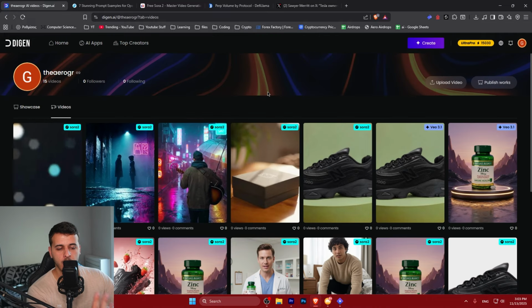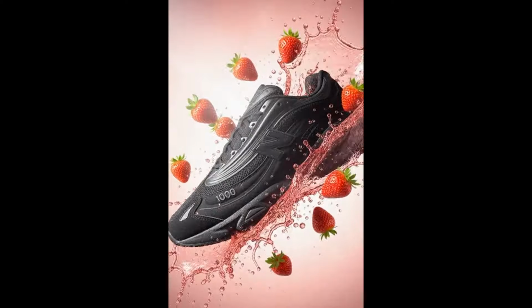Now, why would you want to use Sora 2? Because they don't flag your videos all the time. And right now, on screen, I'm going to show you some comparison between Veo 3.1 and Sora 2 free version. So you are going to see a detailed comparison of these two models. Veo 3.1 you pay, while Sora 2 free inside Digen you don't pay at all. So look at this.